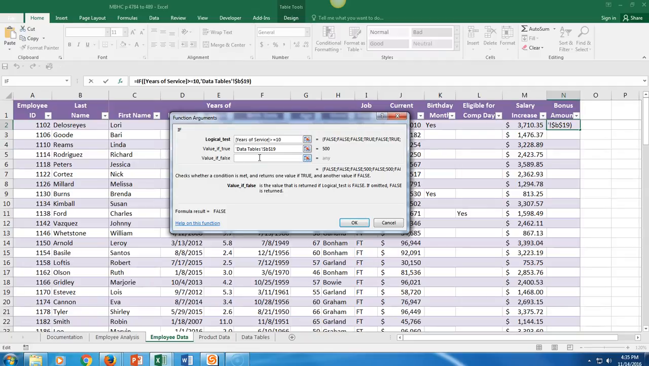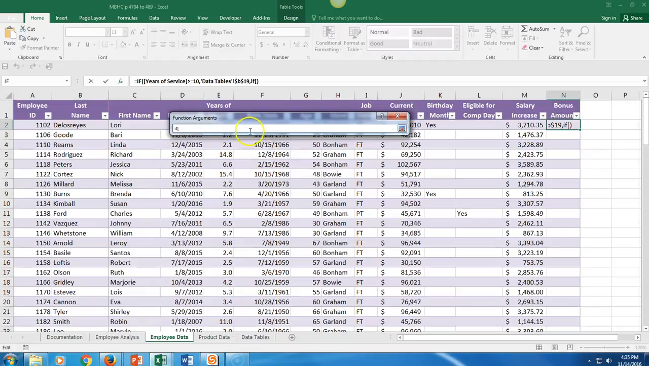Type IF, open square bracket. You know what, I know right now I need to have a larger area to type this formula in. So IF, I said open square bracket, I lied. Open parentheses. IF, open paren, open square bracket, years of service, close square bracket, close square bracket. Really wish one of you was here to watch me for errors.